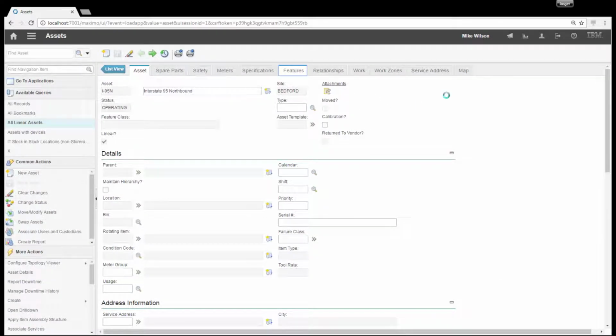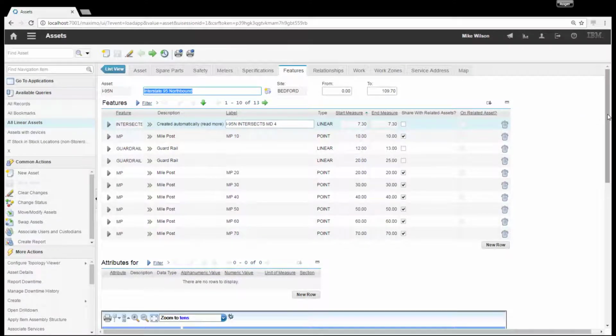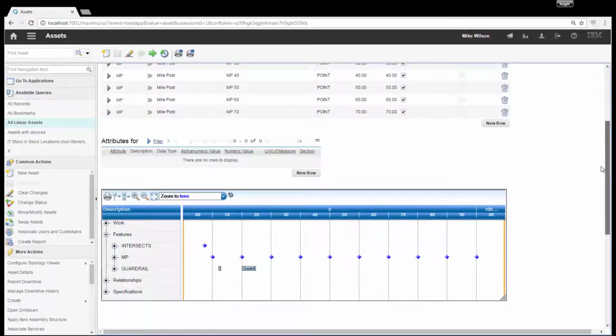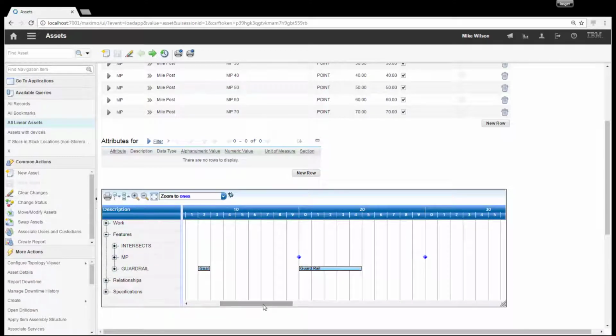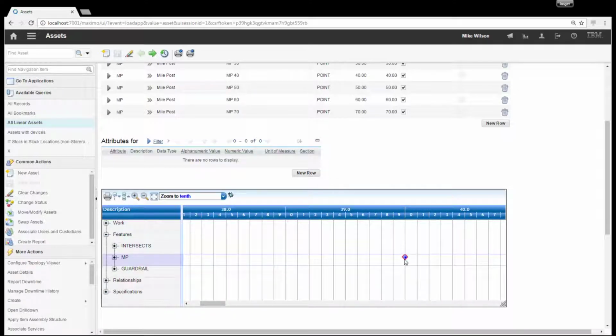Features. All right. So in the features down here, there's multiple features in the linear visual controller. There's multiple ways to zoom in. There are drop-down zooms, so I can go to the ones. If I center that a little bit and go to the next one down, tenths, you'll see that I can zoom in now.